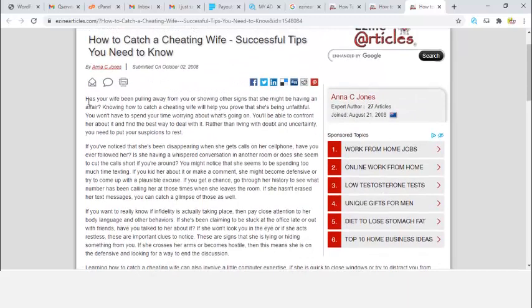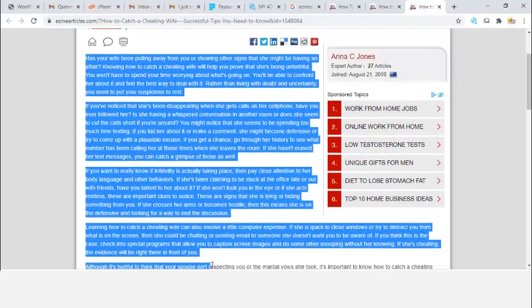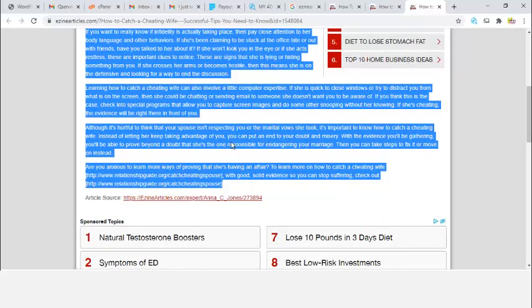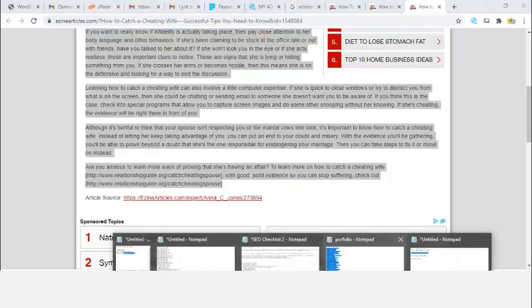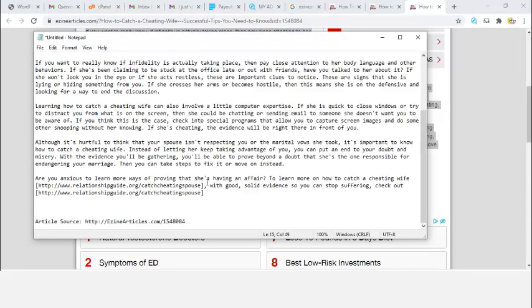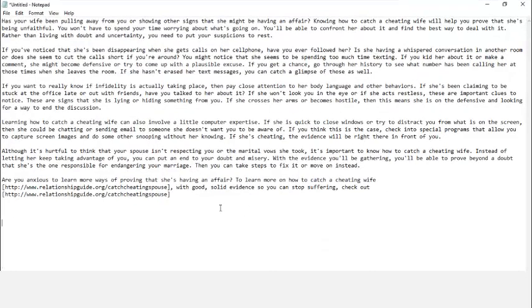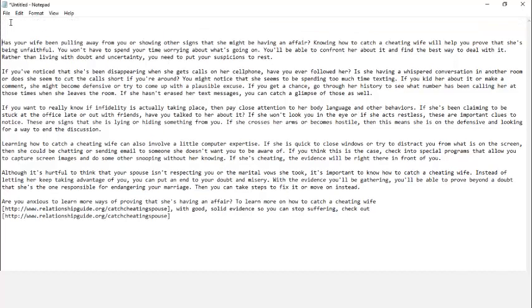So what I do is I just pick up these articles. I take this article to Notepad, then I remove this because you always see that in Notepad. Then I try as much as possible to read these articles. When I read this article, I just try to rewrite it in a very simple form. It doesn't take me up to 5 minutes to rewrite this article. So for example, now I can just come here and say how to catch a cheating wife.